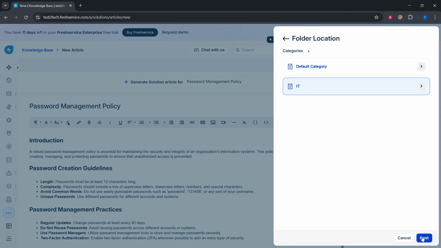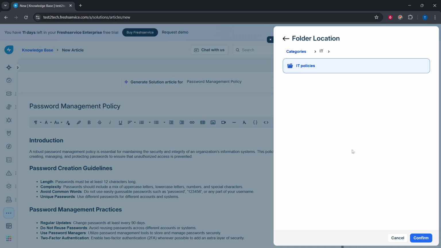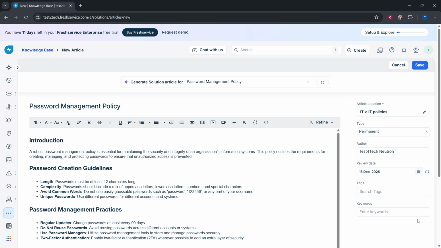Your article is now available to the audience tied to that category and will appear in search results. If you ever spot something to improve, you can return to the article, edit the content, and save your changes so it stays current. That's it.